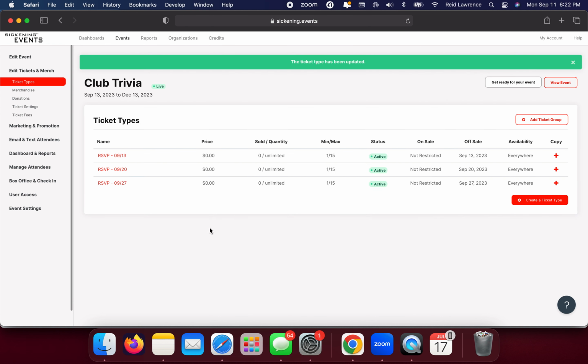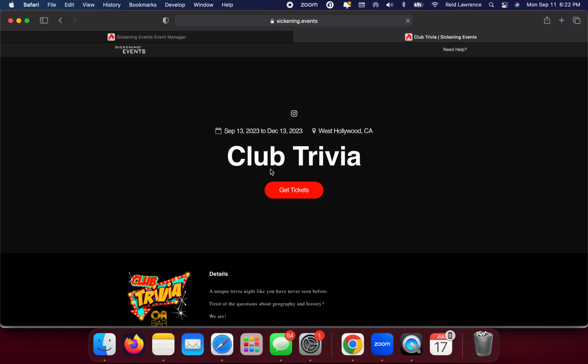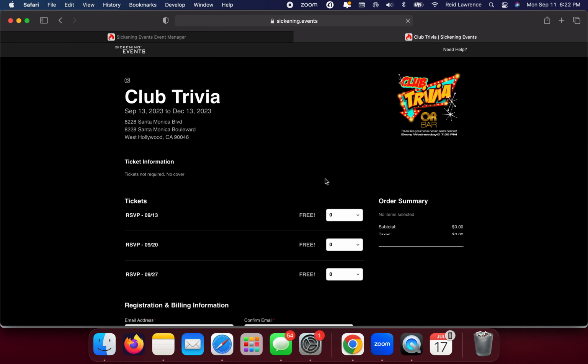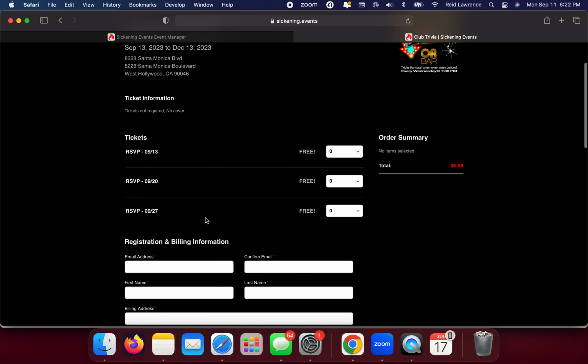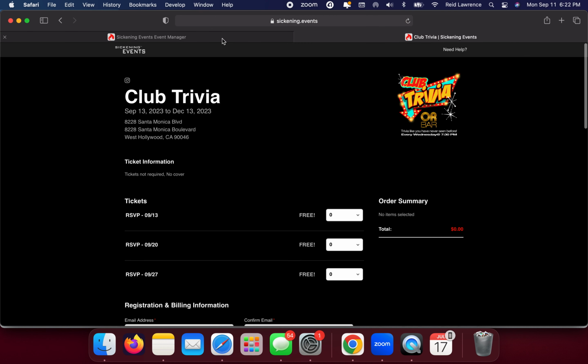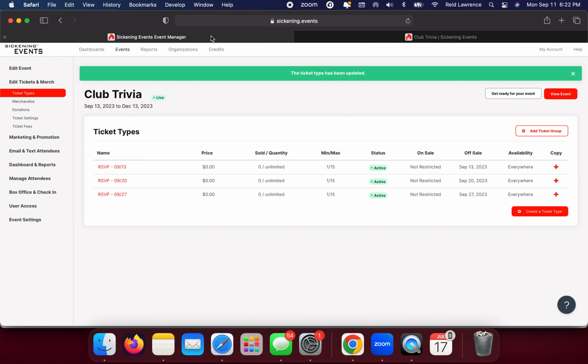All right, perfect. So now that we've got these added, we now have multiple ticket types for each date. So we can actually go and view that event, and we can get those tickets. And now you have the ability to RSVP for each date individually. Now what this is going to do, when a customer shows up to the event with their QR code ticket, you will be able to clearly see the date for that particular registration indicated on the ticket itself.